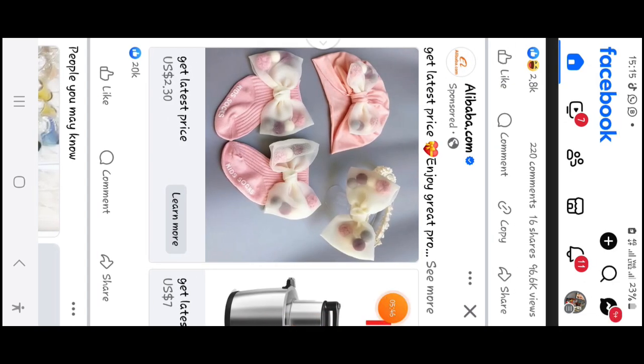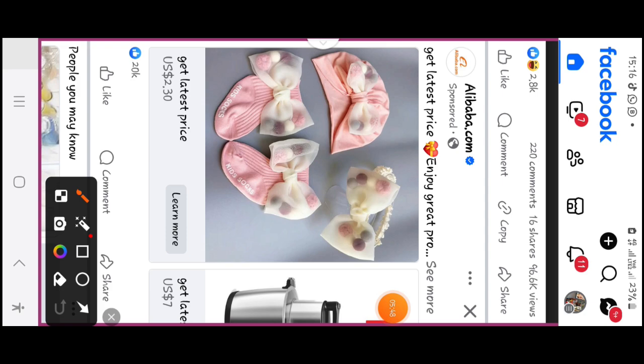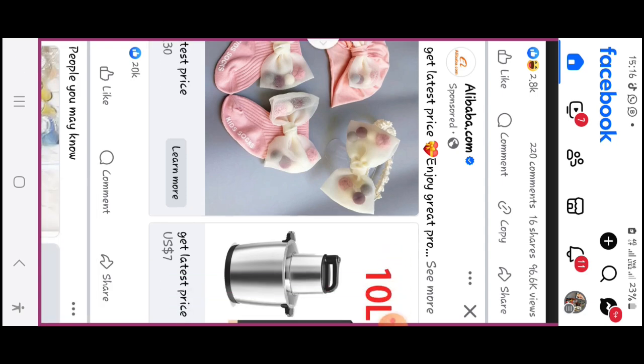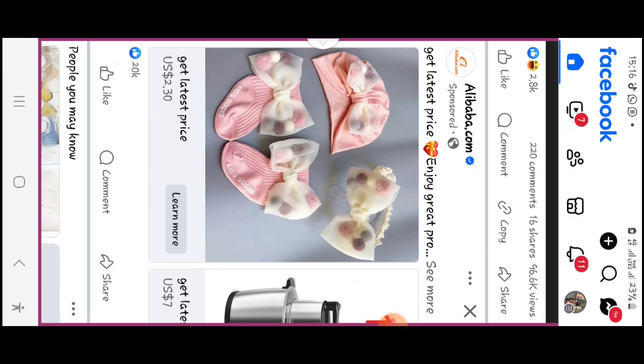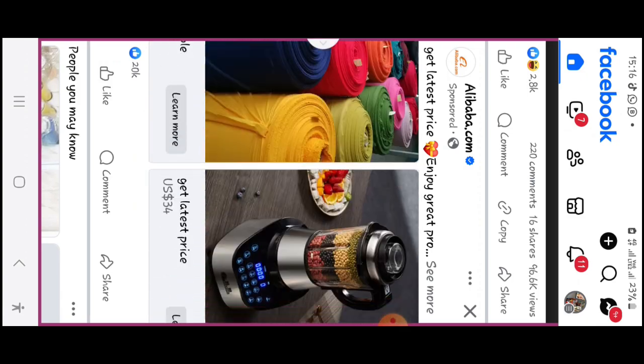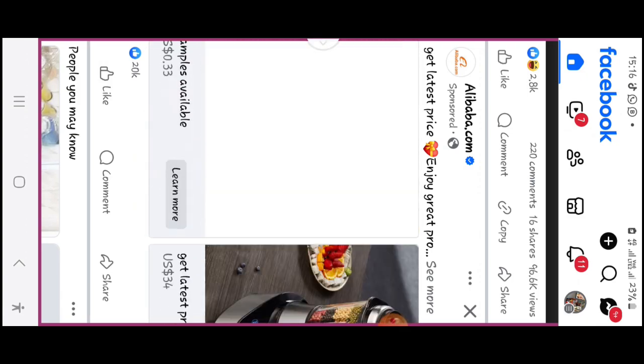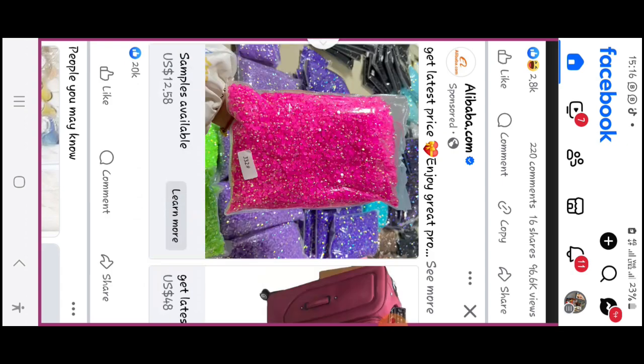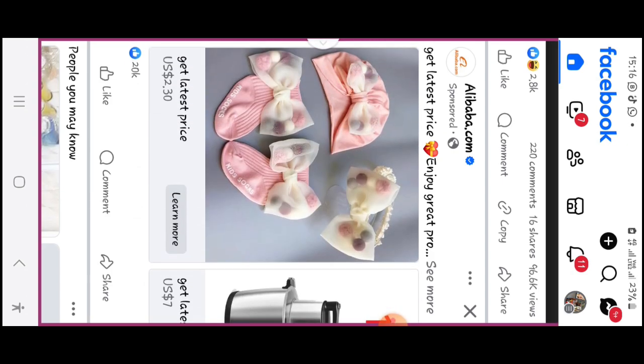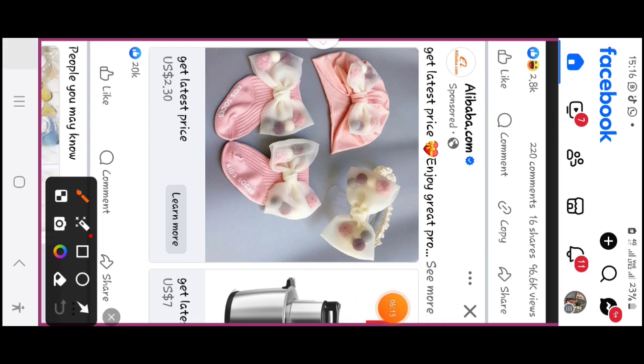So this is a sponsored ad from Alibaba. Can you see how it is? When we get inside, I'm talking about carousel. This is how a carousel looks like. So you can do something like this. Once you see "Sponsored" at the top there, it means that it is a paid ad.